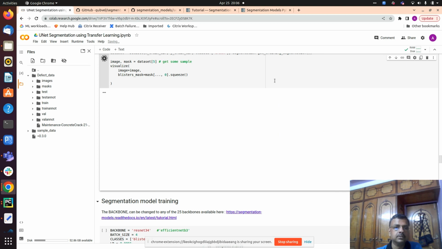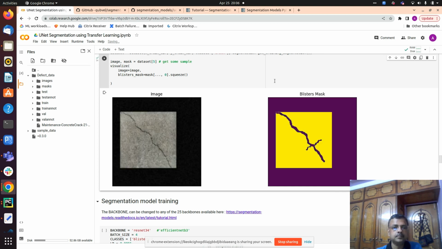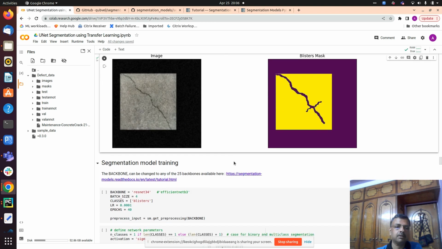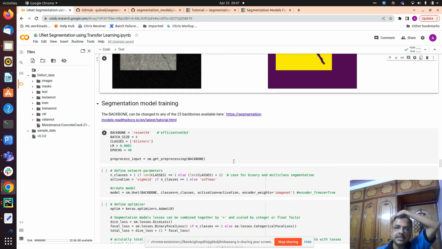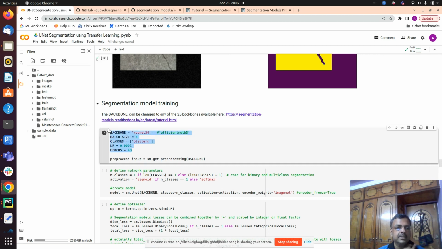That is important to note, right? So now my segmentation model training will start, and here I can see that there are a few parameters which I have set. Firstly, the most important is the backbone.